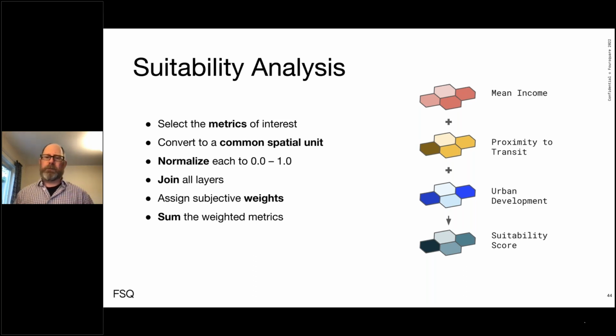So if I'm taking these different data points and bringing them together, mean income, proximity to transit, urban development, I'm going to say which ones matter more to my particular use case and assign some weight to them. And I'm just going to add them all together, and that gives me some kind of suitability score that represents some overall picture of my suitability. So suitability here is really talking about looking for the best location for a particular thing, be it a building or an intervention or what have you.